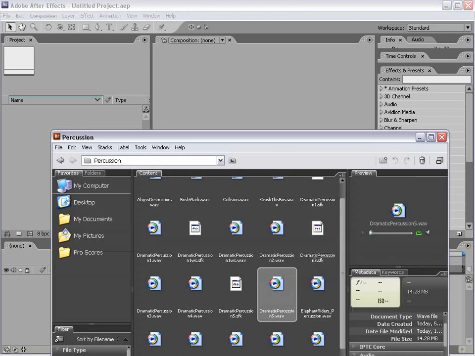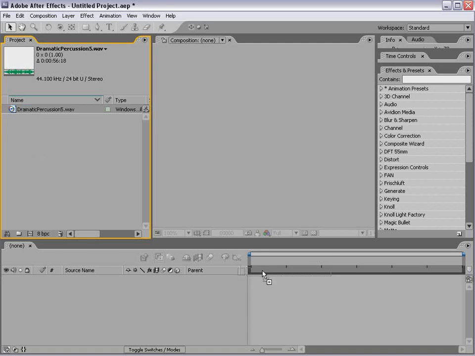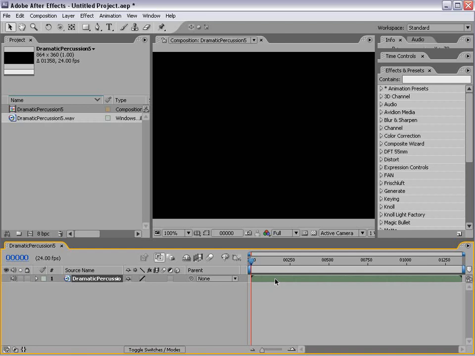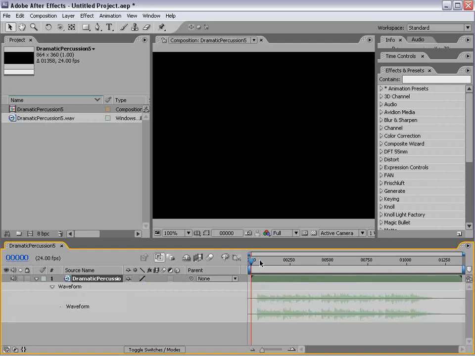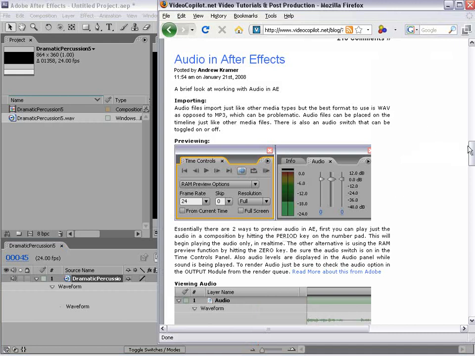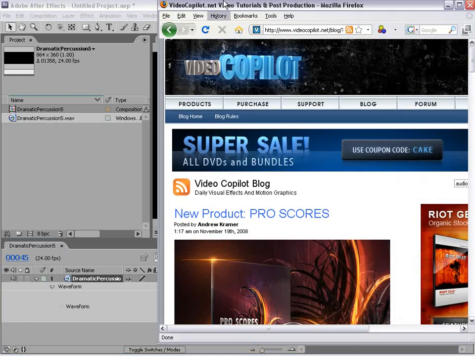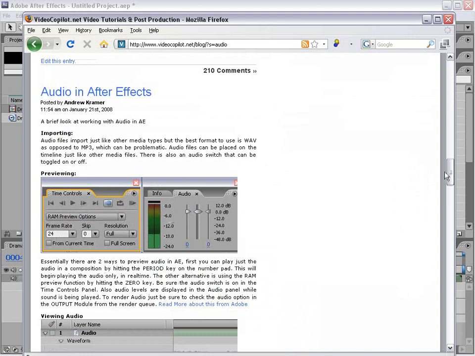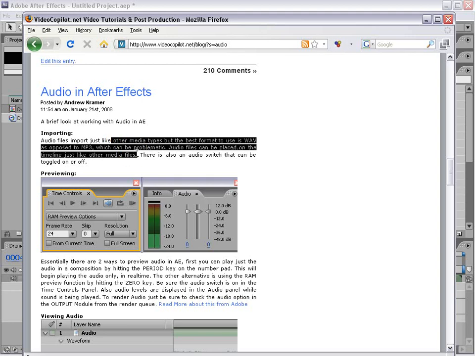Likewise, if you're using After Effects, you can drop that into the project, drag it onto a new layer, and you can hit LL, and that will show your waveform. Now, if you go to videocopilot.net and go to the blog, you can search for audio, and what that will do is bring up a post I made a while ago, and it talks about all the tips and all the tricks of using audio in After Effects.